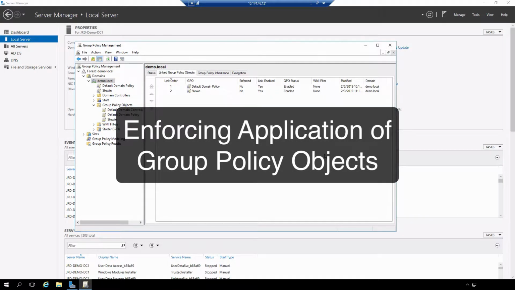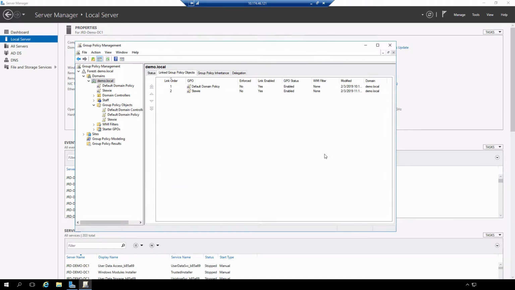Hi everyone and welcome. In this review note, we are going to look at how we would enforce a group policy object. In the previous video, we were looking at how we would block inheritance on a container so that policy upstream would not be applied. In that case, we blocked inheritance on the staff organizational unit.